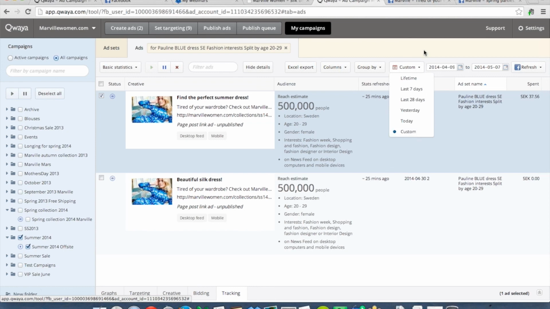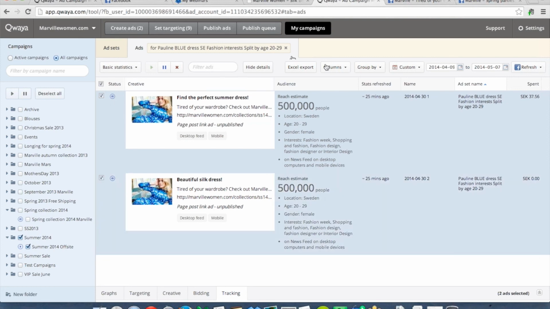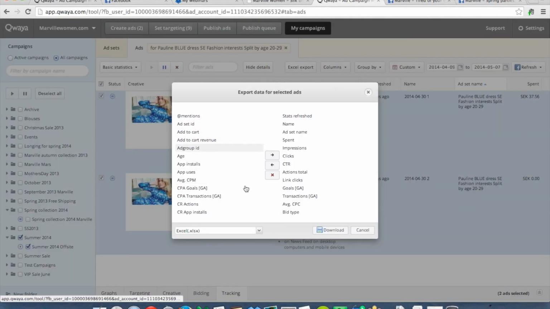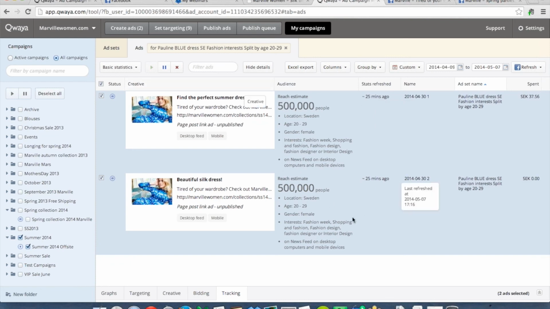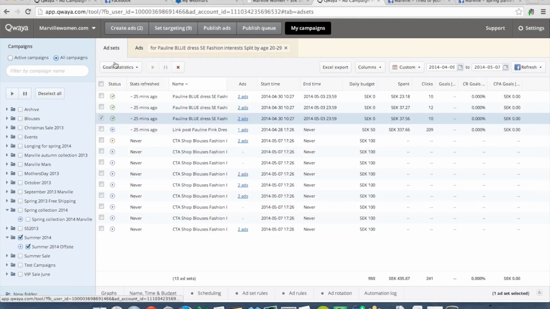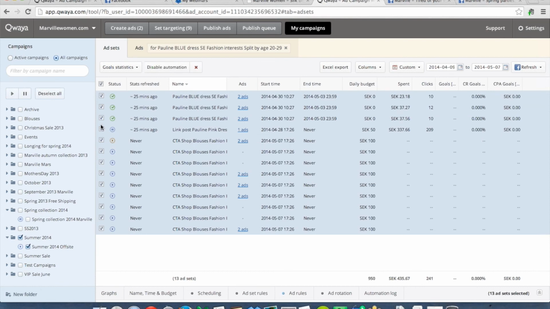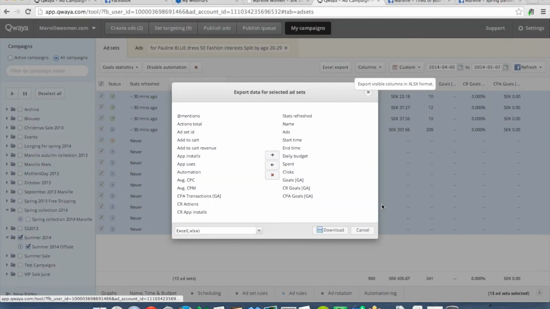If you want to export the data that you're looking at, you just select the ads and click Excel export, and you'll be able to select more data if you want to, and you'll be able to download it as an Excel file or a CSV file. So you can either download data on an ads level or on an ad set level. Then you just select all the ad sets, you go to Excel export, and you export the data.